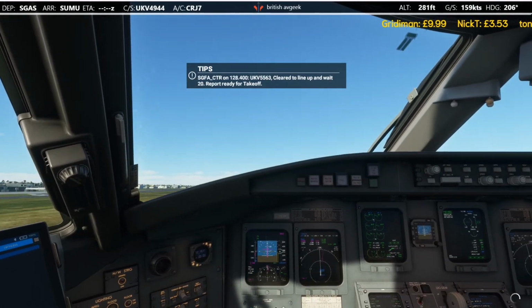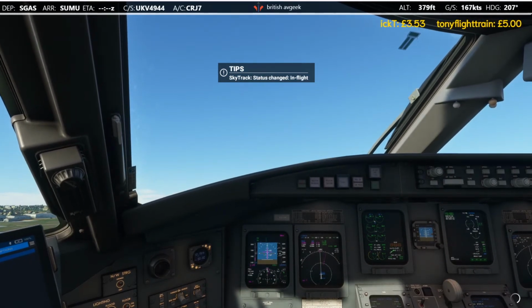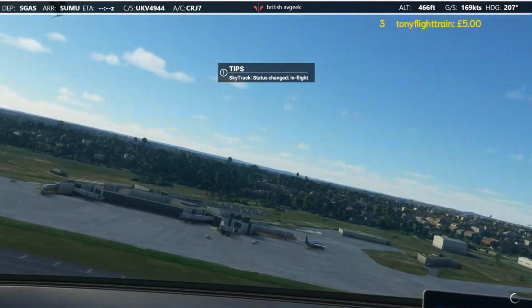20, and we'll report ready to take off. Skyways 5563. Positive rate, go up. 7245 holding short 20.